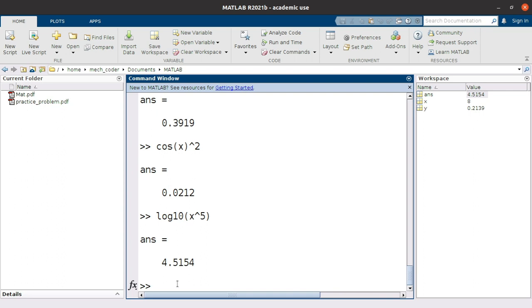Next we have to take the factorial. If you remember in mathematics, to find the factorial we do the operation like this: 8 into 7 into 6 into 5 into 4 into 3 into 2 into 1. Okay, so if I press the enter key, this is my 8 factorial value, which is 40320.